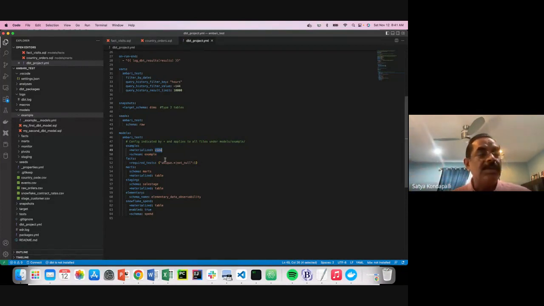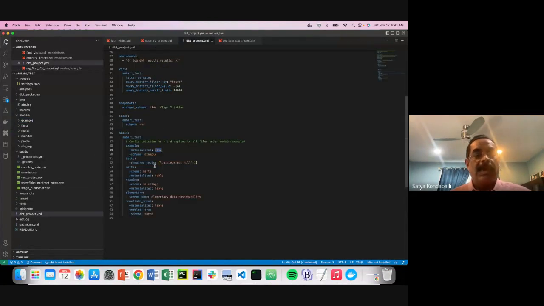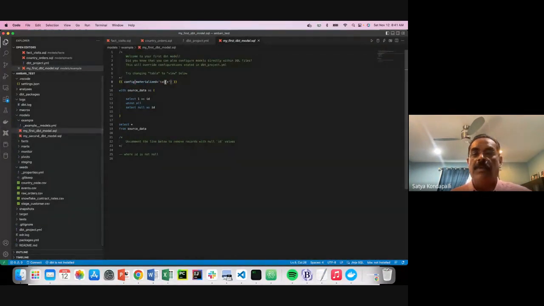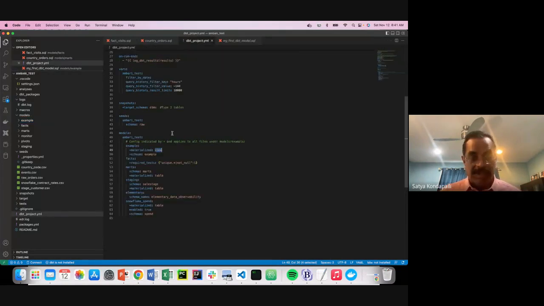Then when I go to an individual model, let's go to what I said is view, right? But when I go to an individual table, I'm going to override it as a table. I want it as a table. You can do that. And I can also override the schema. So if I don't define the individual model level, I'm telling my project, hey, all the files in the example model directory, go and create them in this example schema as views.